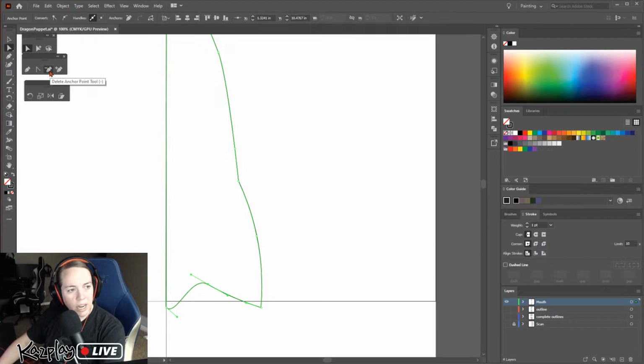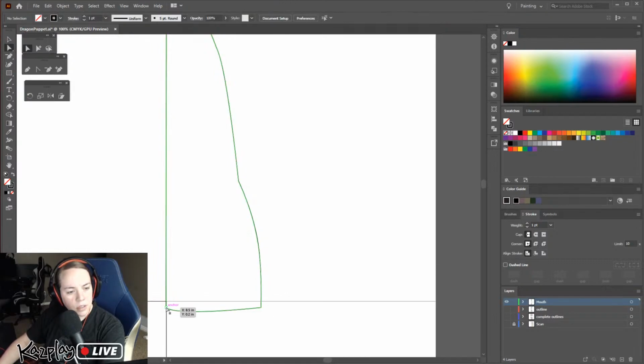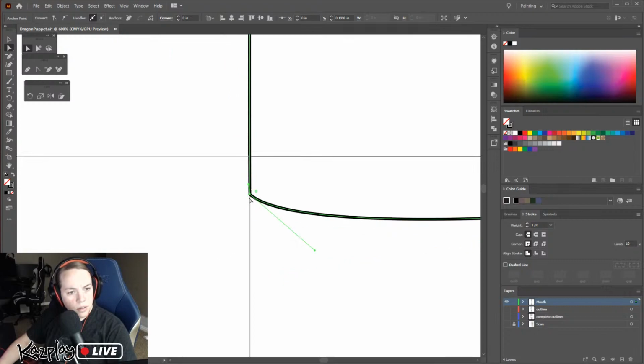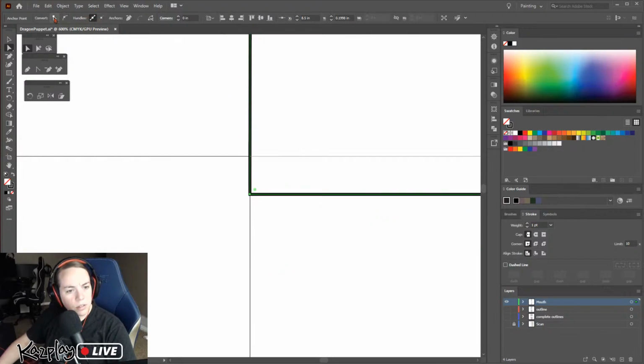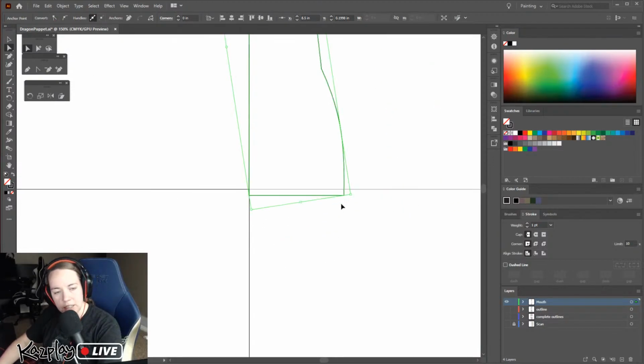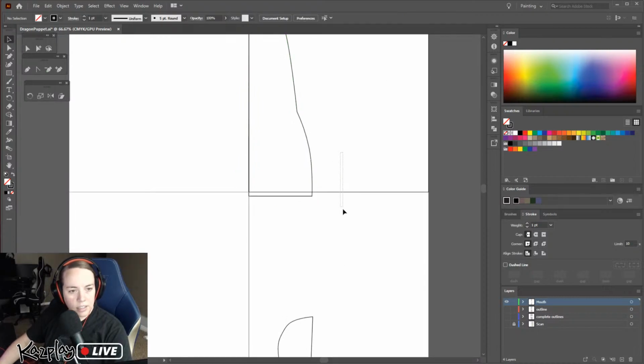I'm gonna take this minus anchor tool part, delete that anchor, and then select these vertices down here and make them sharp. Here, sharpen, please. Why will you not sharpen? There we go. So now that back of the head part is flat.